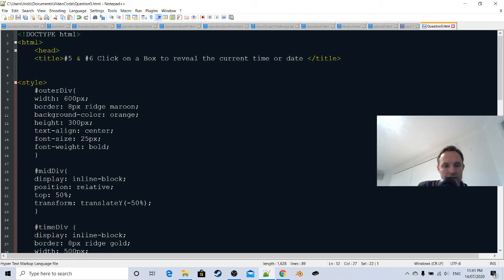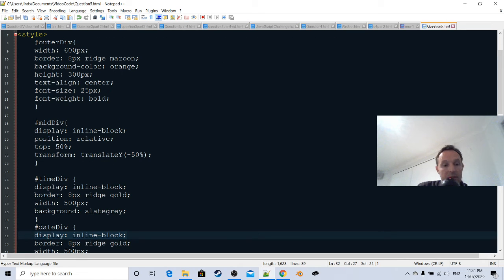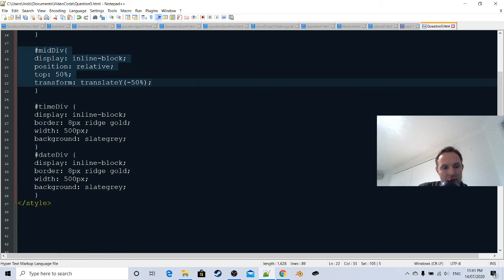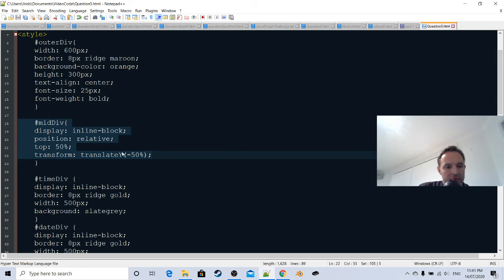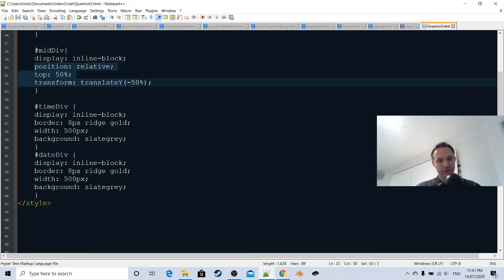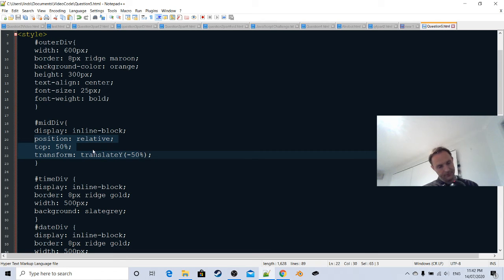And then for vertical alignment, I've just used the middle div, which contains both the time and the date divs. In the middle div, display inline block is not necessary for that one, but the main thing is these three here. This one will give you the vertical alignment. So position relative, top 50%, and then transform that to be translate y minus 50%. Okay, so that will work to align both of those vertically in the center.